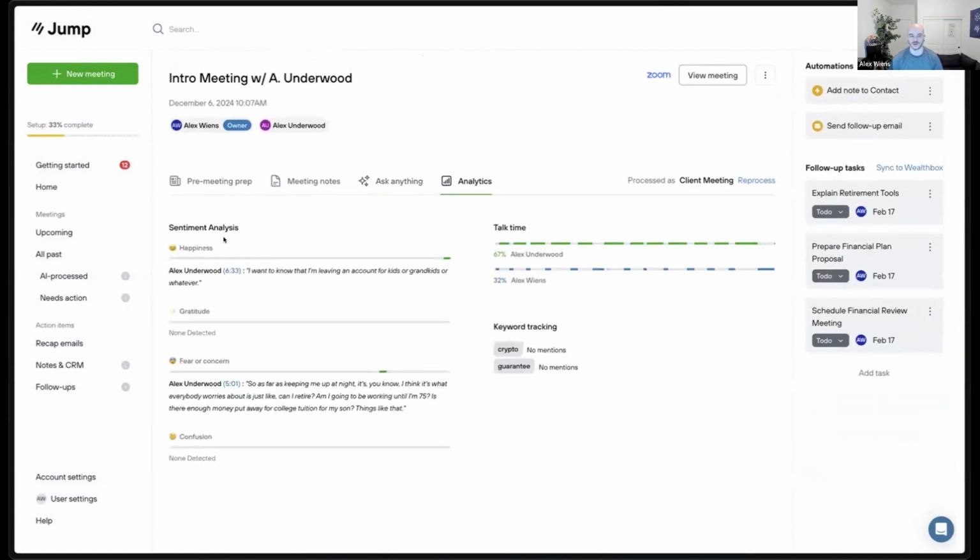Lastly, the analytics. So it'll track things for sentiment, talk time, keyword tracking. So we see a lot of firms put guarantee or promise in here to make sure that it's not mentioned. But you're in control of the things that we're tracking here as well. That's pretty much it in a 5 or 10 minute version of this.